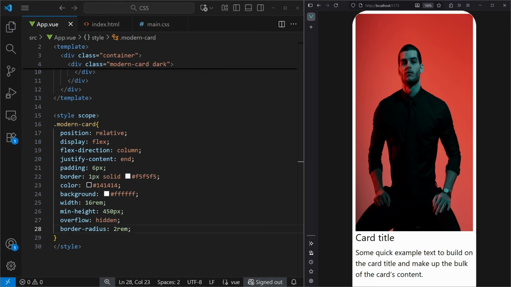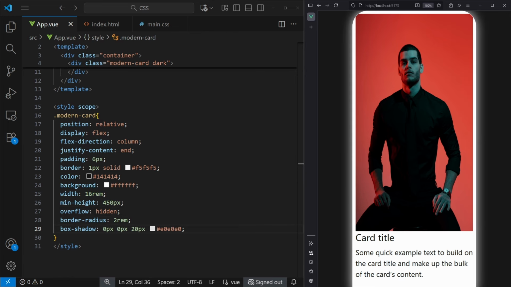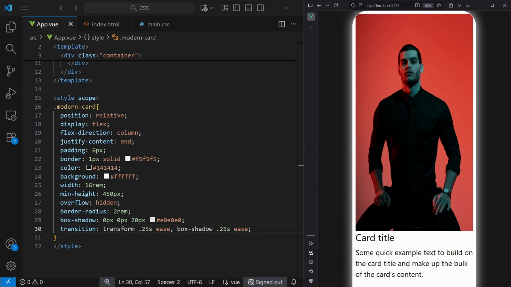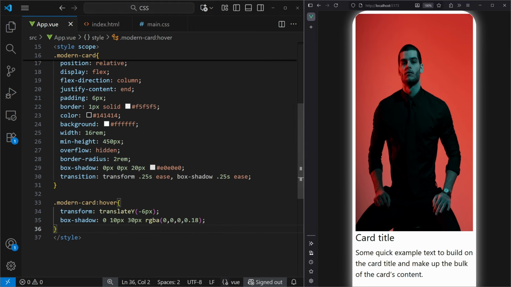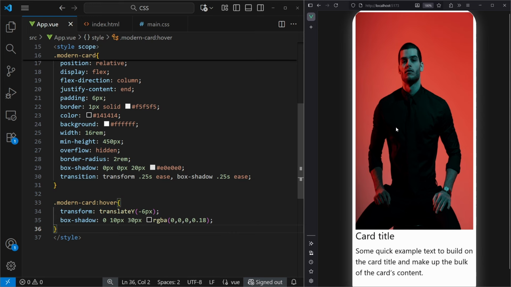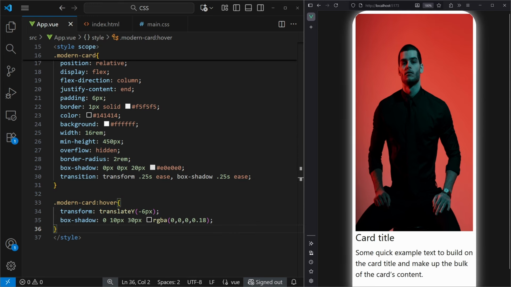Then we round the corners with a 2 rem border radius. Hide overflow to clip the image and add a soft box shadow for depth. To finish up, let's add a tiny hover animation. We apply a smooth transition to transform and box shadow. And when the card is hovered, it slightly lifts upward and casts a deeper shadow. That little motion adds life and makes the design feel interactive.